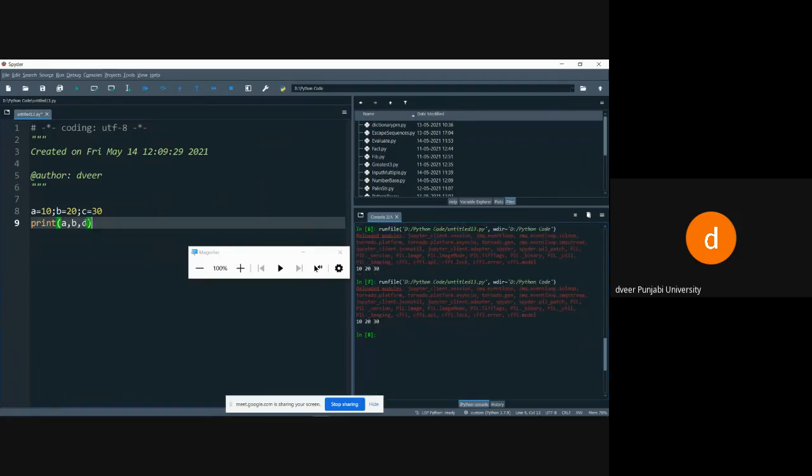But suppose you want to get multiple inputs in one single statement from users, then how to do that? Any idea? Okay, let's see that. I am declaring four variables A, B, C, D. Then I'll write, focus on the syntax here, right?